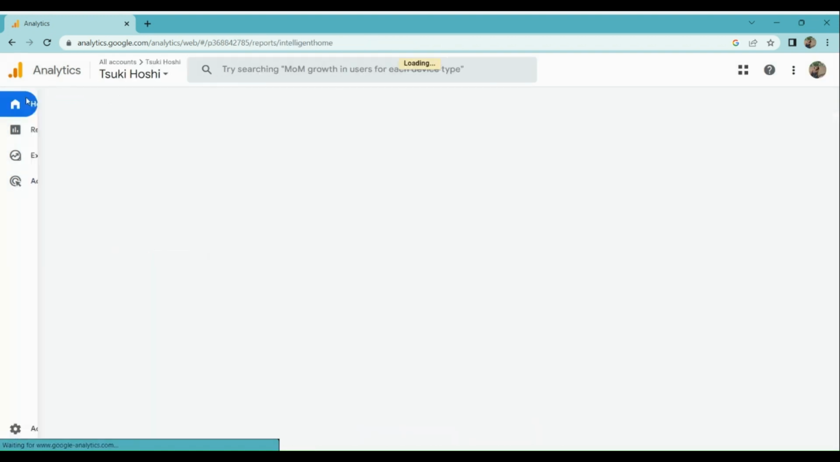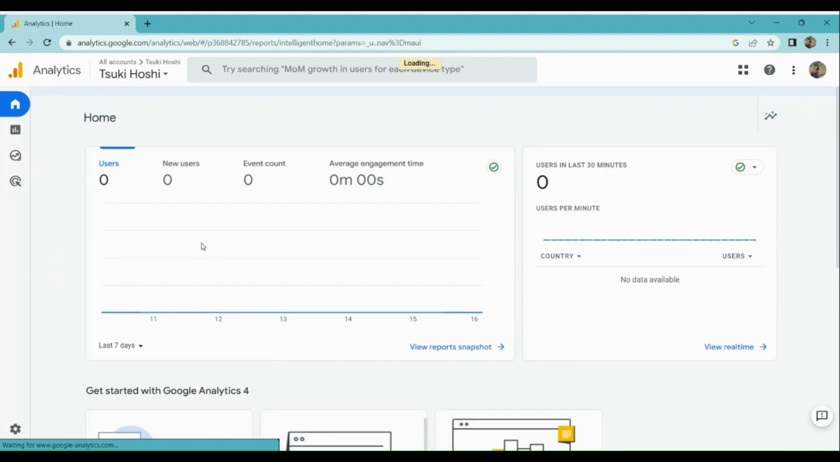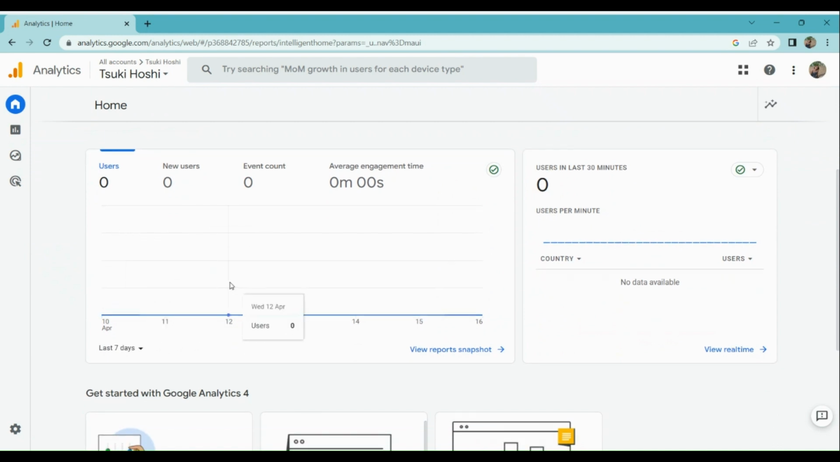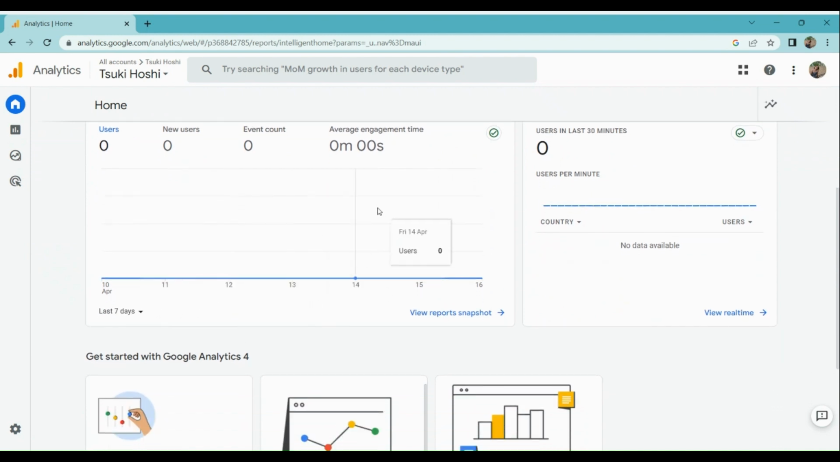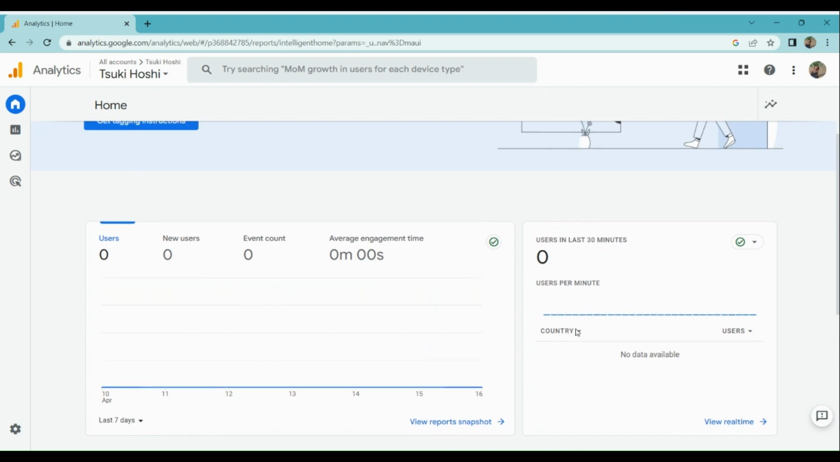So when we go to our home page, basically you will see this one. You can see how many people have visited your Shopify store, the average engagement, how many users have been there in the last 20 minutes or 30 minutes or so.